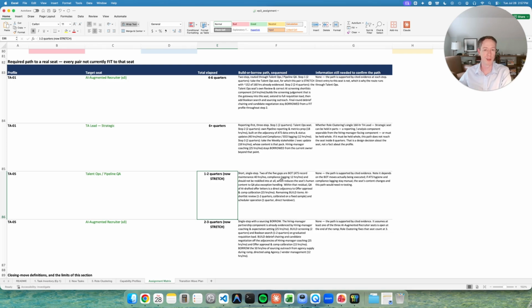And actually, one thing that I'm going to show you is the adversarial prompt that we always use to try and make sure that we are actually making the right decisions. But initially, when the AI had gone through this process and assessed everyone, it looked at the TA lead and said, this TA lead is actually not going to be equipped to take on the talent ops and pipeline QA role, looking at only observable evidence of what they're doing in their current role.